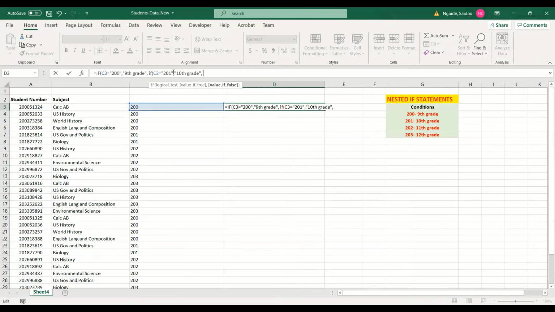And then if C3 equals 202, we want it to return 11th grade. And then finally, if C3 equals 203, then we want it to return 12th grade.